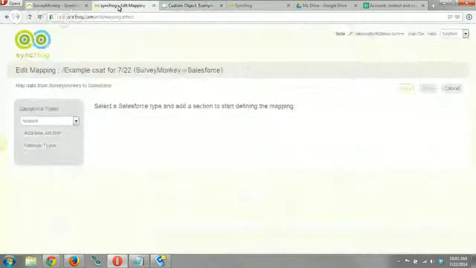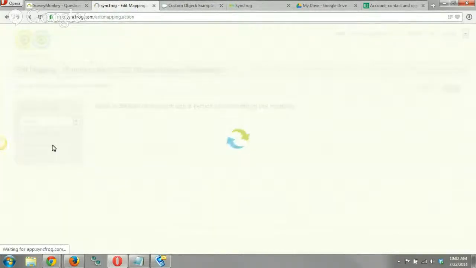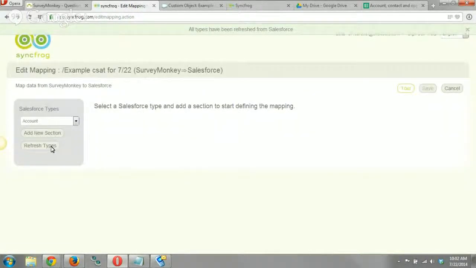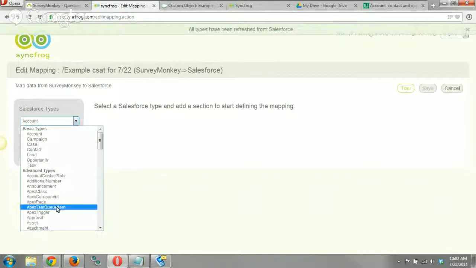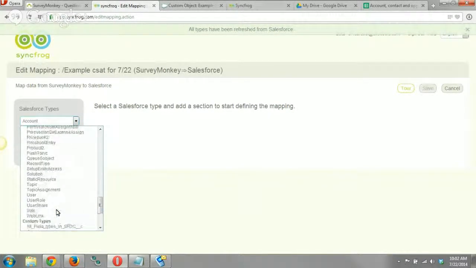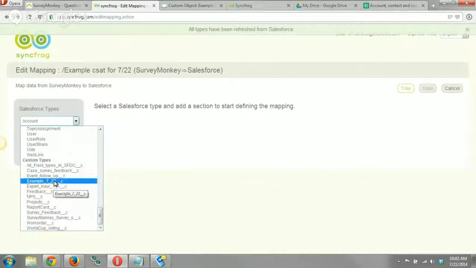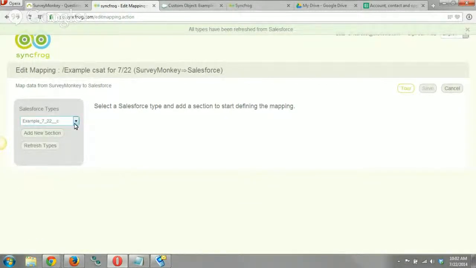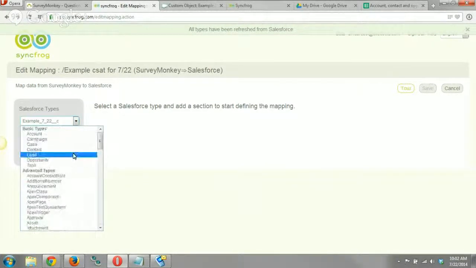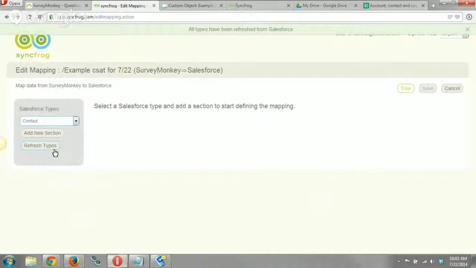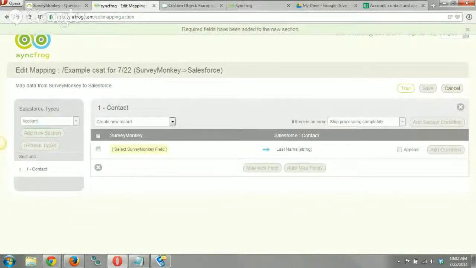Awesome. So now we can go into our mapping. The first thing I'm going to have to do is click on this refresh types button. The reason being is I've already pulled my information from Salesforce. Now that I've created a new object, it wouldn't show our custom object. So this is going to refresh all of our information from Salesforce. So if I go back down to our bottom list here, and we have our custom types, we should have our example 722. Awesome. But first, I want to do that contact, right? So we're going to go to contact, and we are going to add a new section.